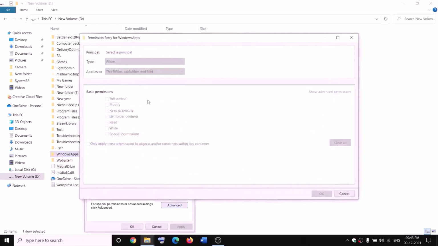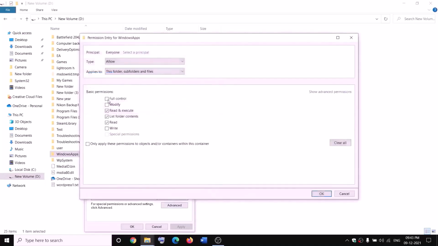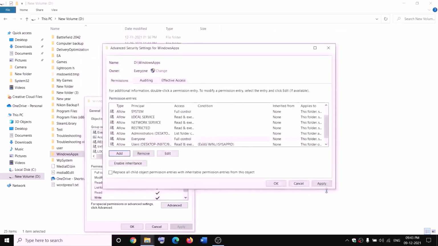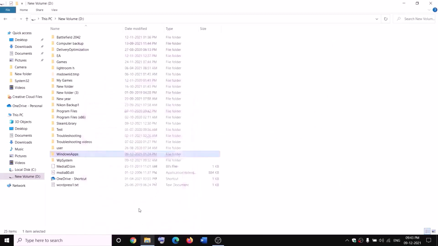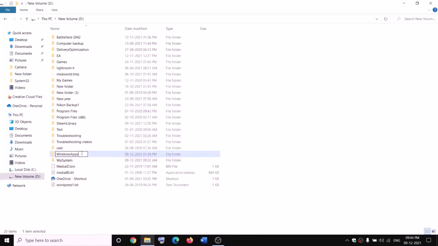Again make a right click on Windows apps, select properties, security tab, advanced, and this time click on add, select a principal, everyone, check names, OK. Put a check on the box which says full control, OK, apply, OK, OK. Now make a right click on Windows apps and then click on rename and then rename it as Windows apps.old.